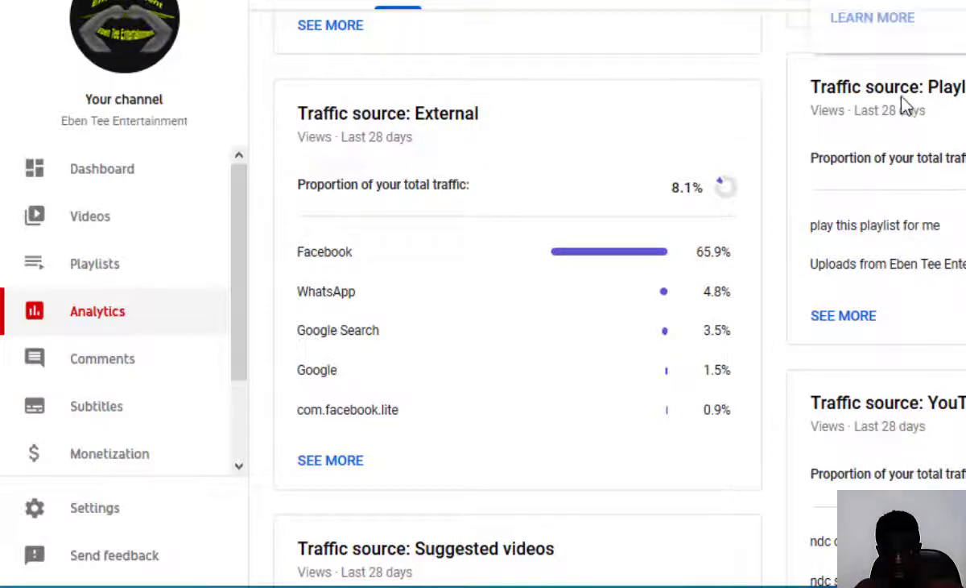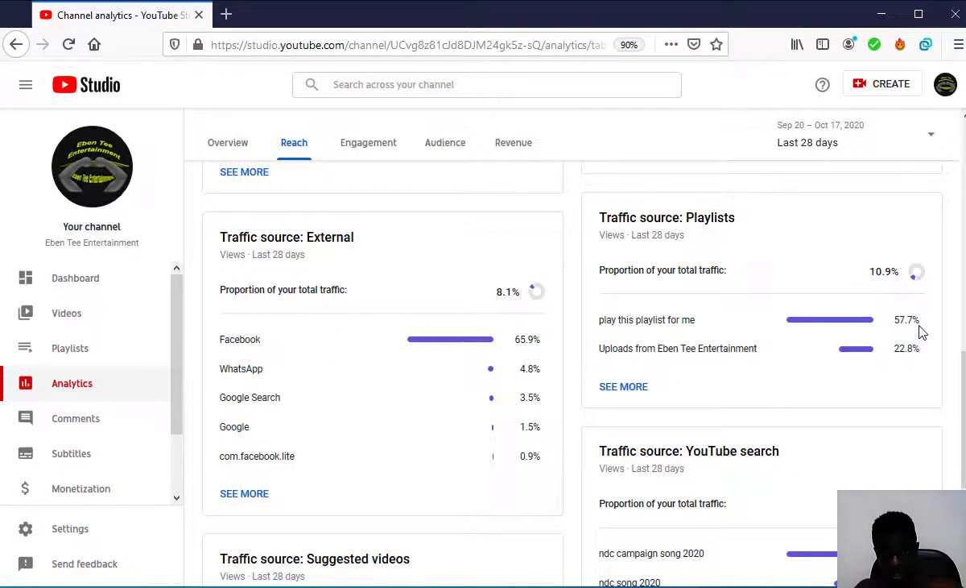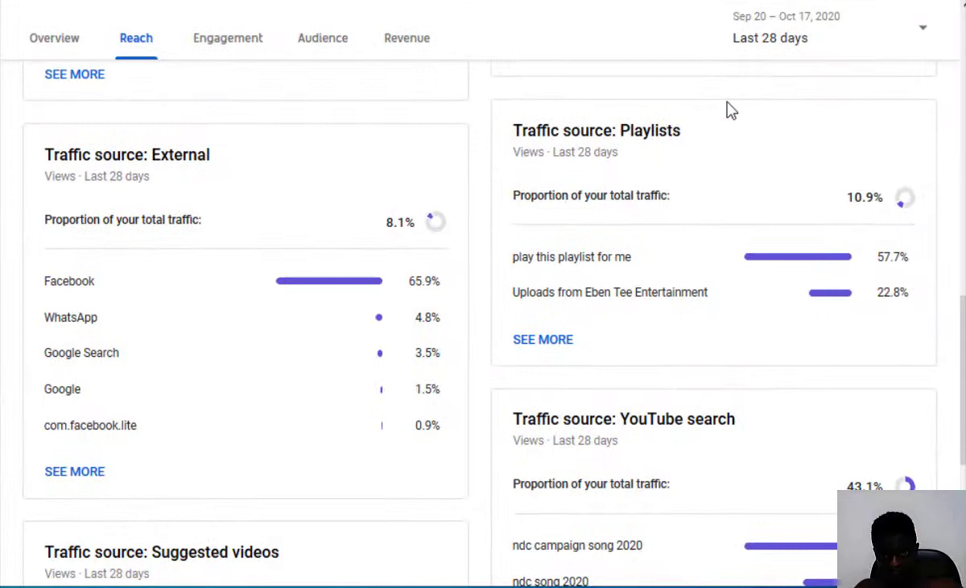And the traffic source which is the playlist. This playlist for me, that is my playlist, and uploads from Ebenteen Entertainment. So this playlist for me got 57.7%, which is the overall play on my playlist. And on the uploads from Ebenteen Entertainment, where you can play all my videos, it is 22.8%.